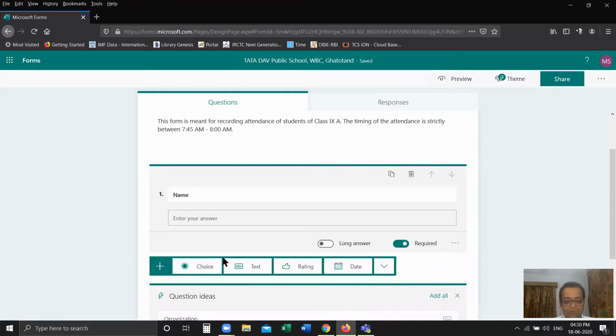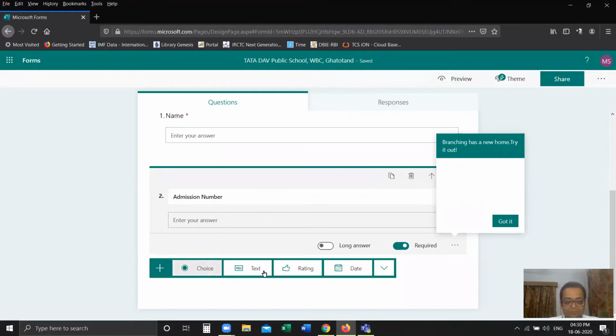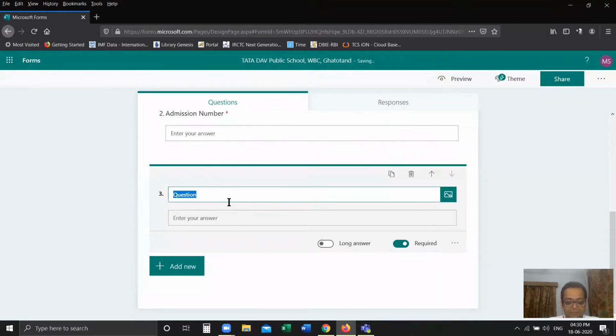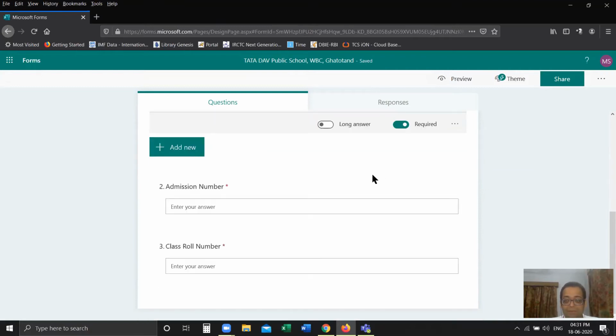I'll add one more. Again, this will be a text. And here I will give admission number. It is required as well. One more text, say class roll number. Okay. Now there are certain options. For example, the moment I click on the question, it is available for editing.